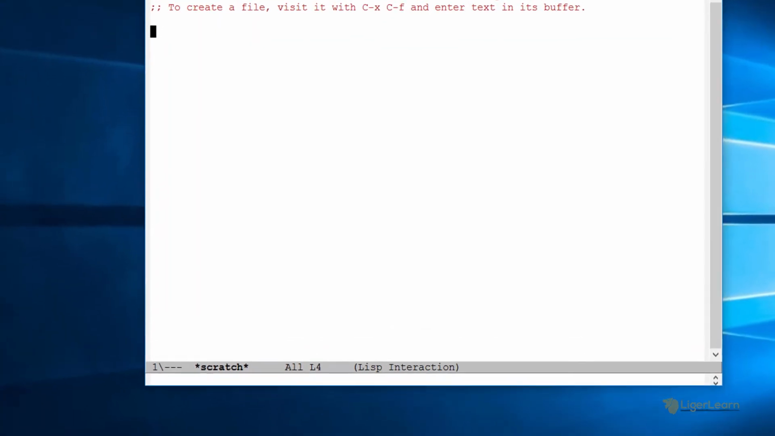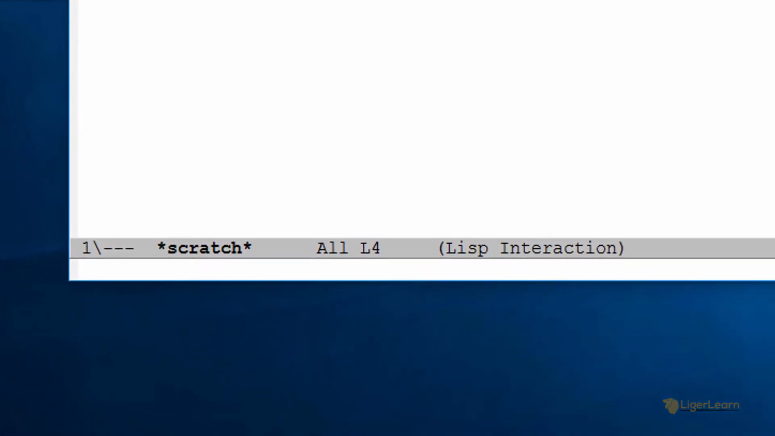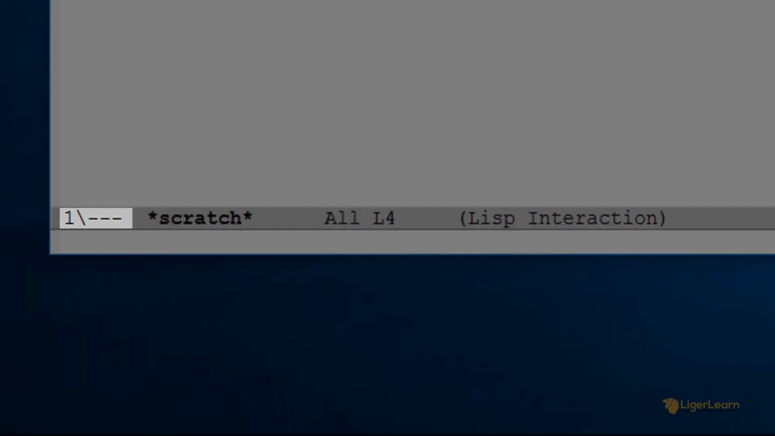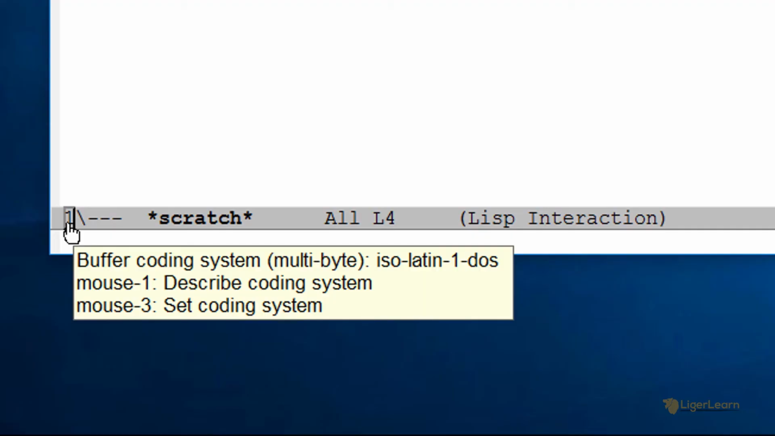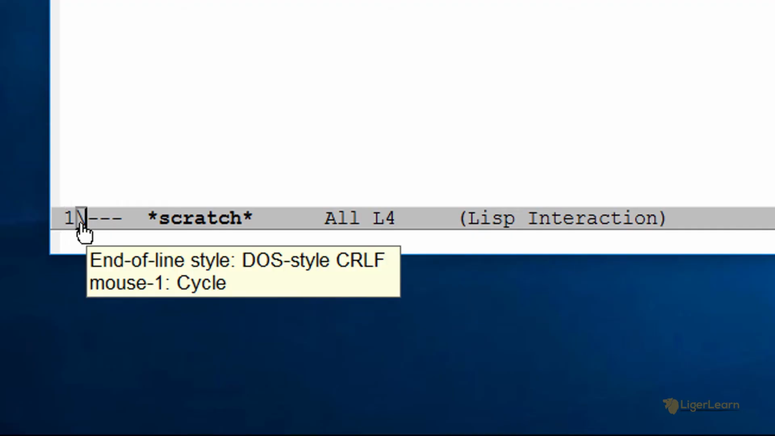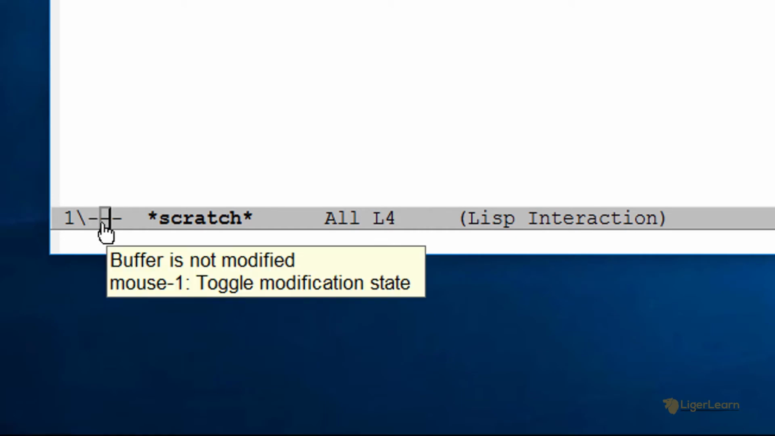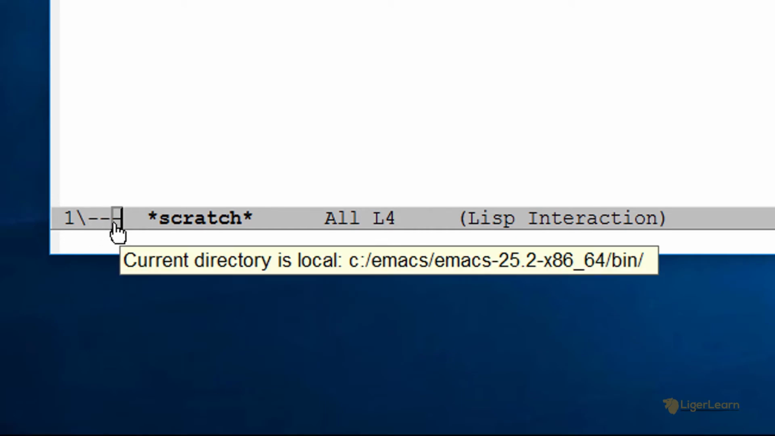The last line of the window is called the mode line. This displays various information about what is going on in the buffer, including, for example, the status information. The status information itself includes a lot of other details, such as the coding system, which will almost always be Unicode, the end of line style, which will vary depending on the operating system and will either be Windows, Unix or Mac, whether the buffer is read-only or not, and whether the buffer has changed since it was originally opened.